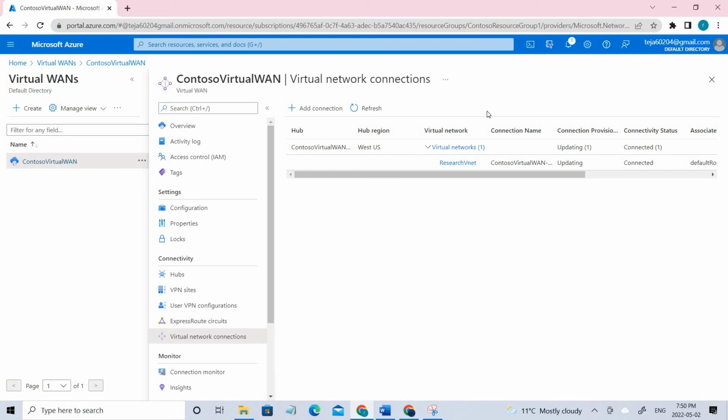Hope you guys have understood the concept of virtual WAN and how we can connect the hub as well as the virtual network to it.